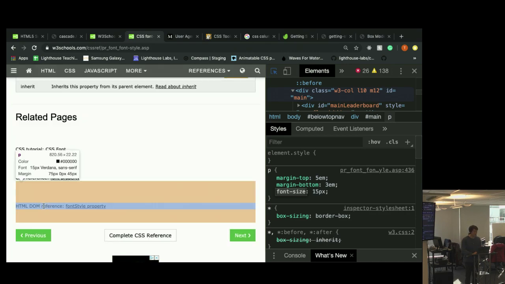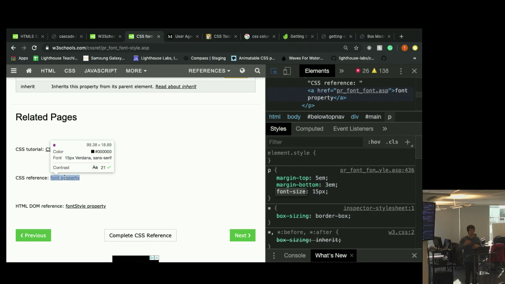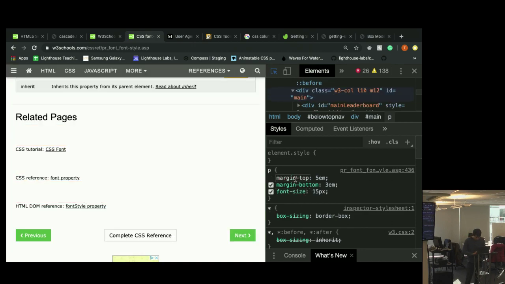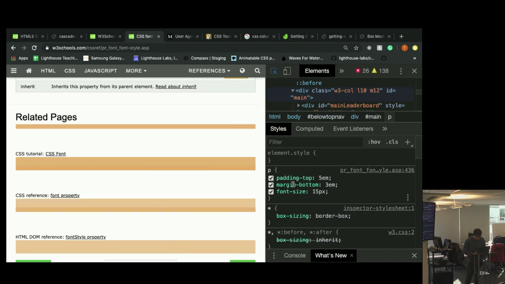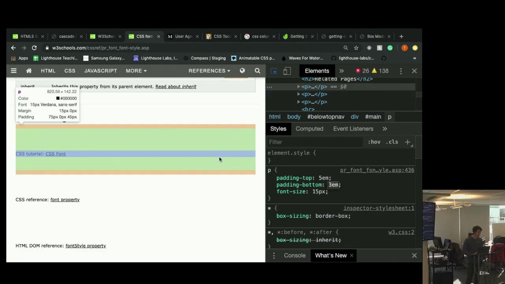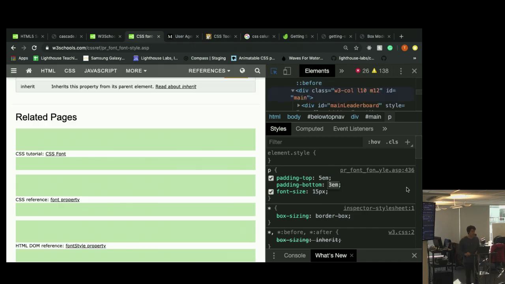If we had done all of this spacing with padding, they would be added. So if I go padding top, padding bottom, we have the top padding and the bottom padding both taking up space. They're not collapsing, as you would say, and there's a lot more white space in this document.